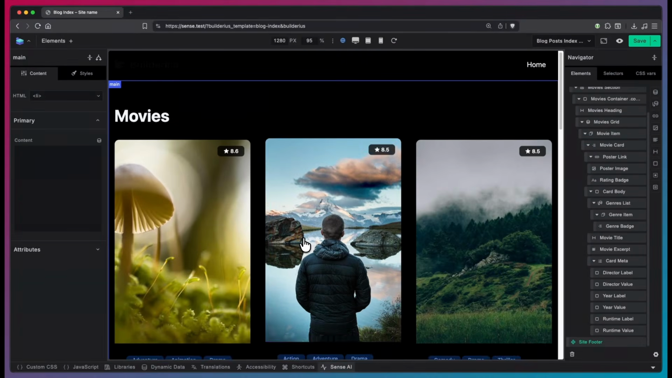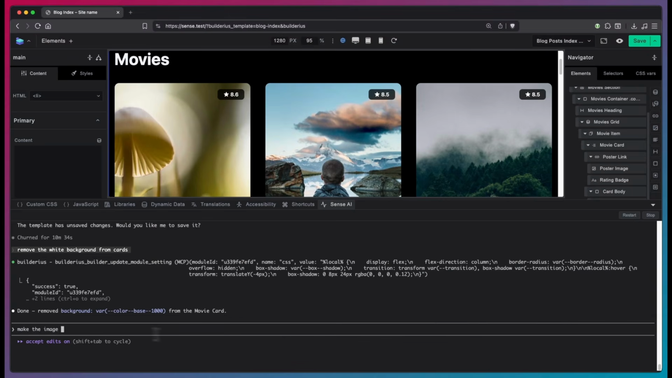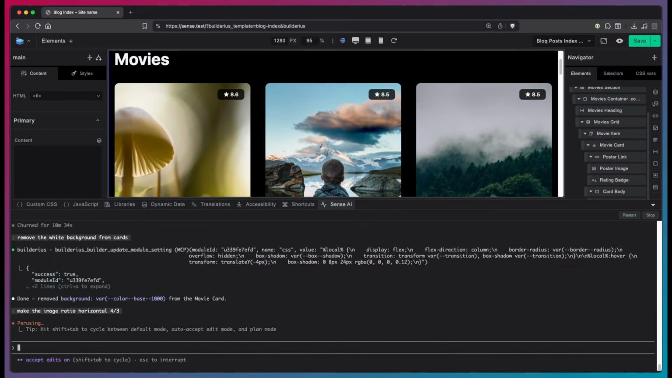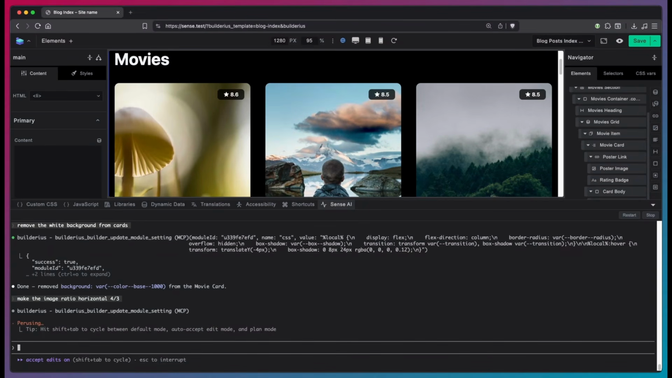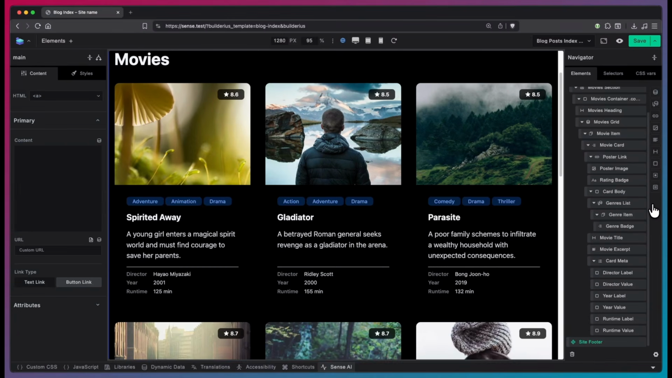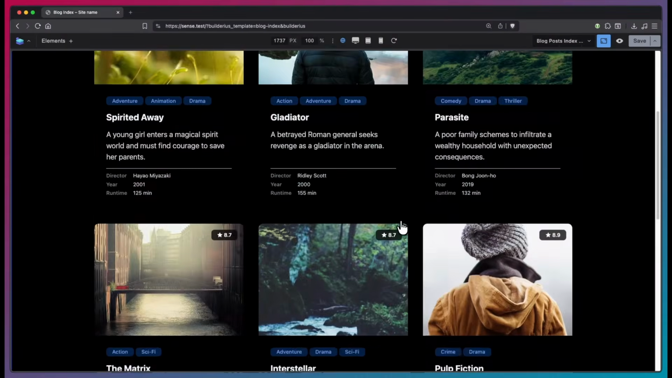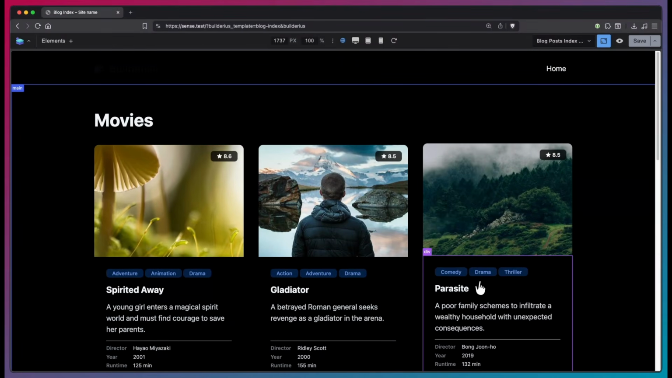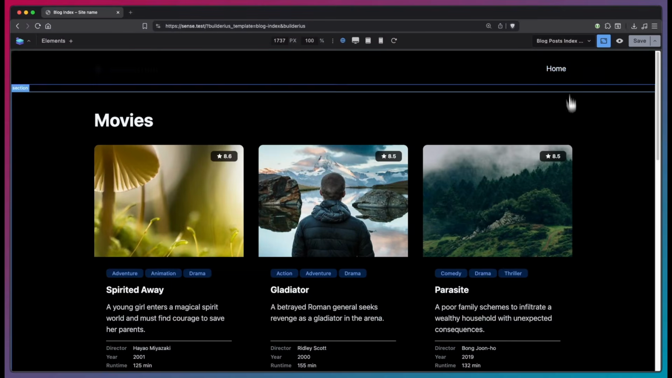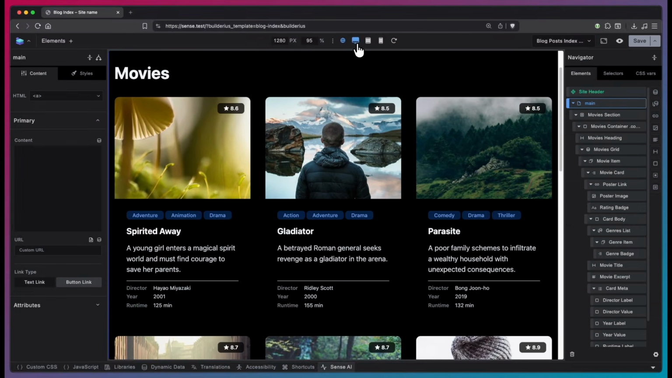I'm also not happy with the ratio of the images. Much better. So centered, using the proper width of the website. You can see it aligns here, but let's see if it's responsive.